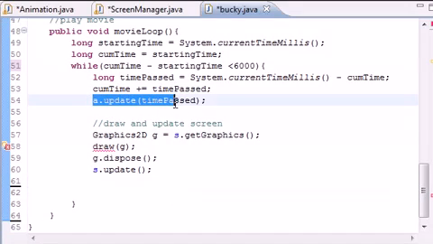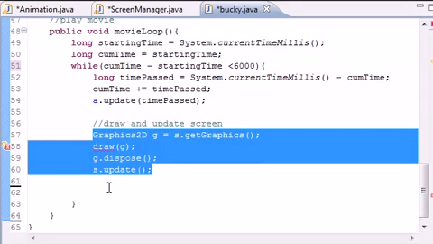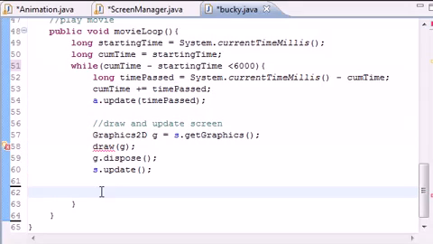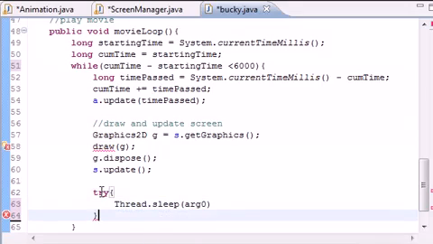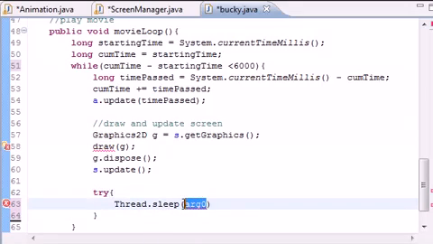So now we updated the animation, and then once we have the animation updated, we can update the screen to actually show us the animation. And after all of that, that was a lot of work for our CPU to do, so let's just put it to bed for a little bit. Try thread dot sleep, and you want to probably sleep for like 20 milliseconds. That looks like a good time.